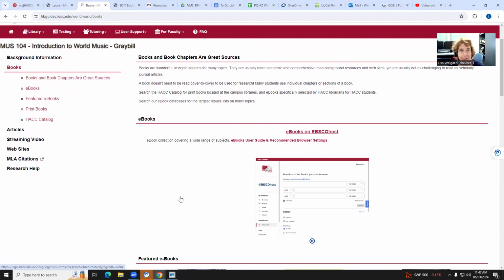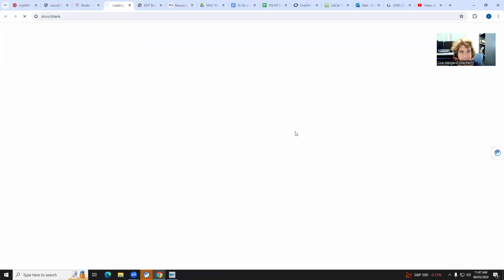Now, I do highly recommend using books as sources because often they go into a lot more depth, give you more information than you would typically find on most websites or even subject specialized encyclopedias. So I do highly encourage you to use some books as sources. So I'm going to go ahead and link to ebooks on EBSCOhost.